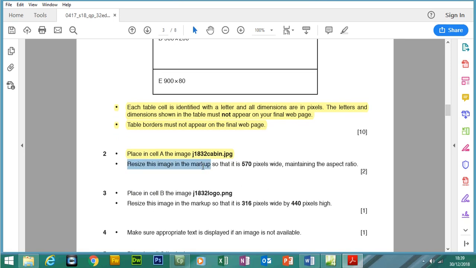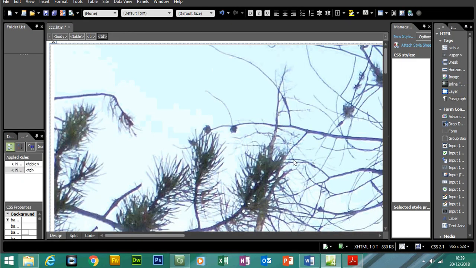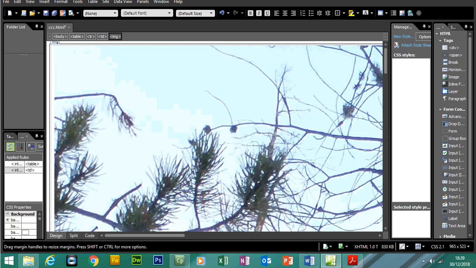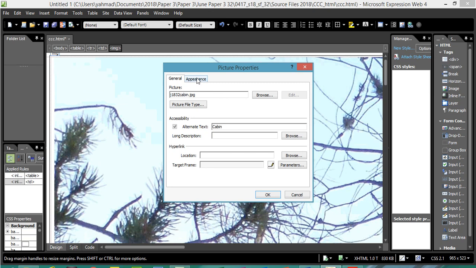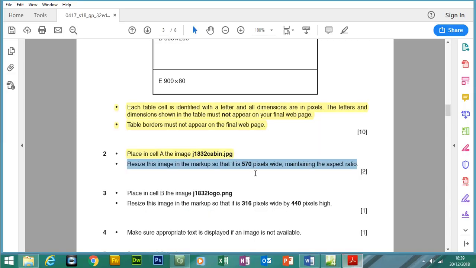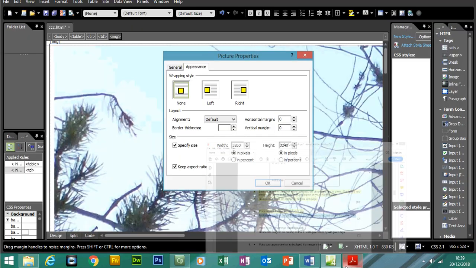Okay, so resize the image in the markup so it's 570 pixels wide, maintaining the aspect ratio. To maintain the aspect ratio, we have to right click on the picture, go to picture properties, go to appearance. If you haven't included the alternative text, you can always include it here. So what we want to do is to make the picture 570 pixels wide, maintaining the aspect ratio.